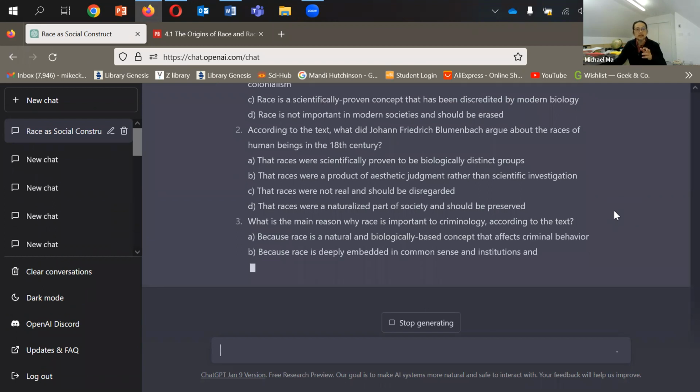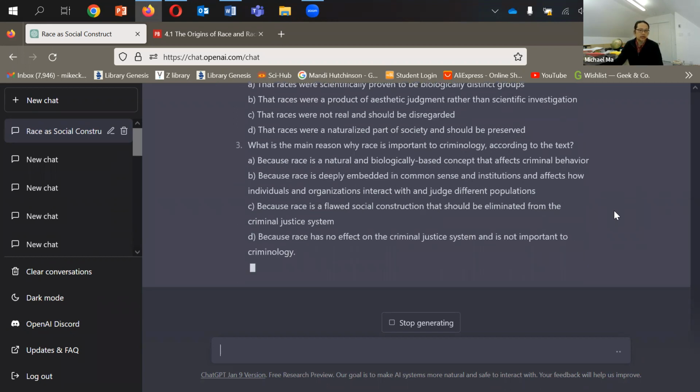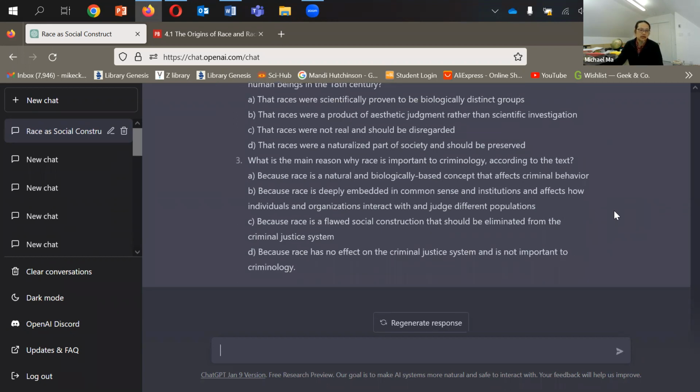So that's very easy, as you can see, to write multiple choice questions, and they're quite exact. The grammar and the diction is quite good, and if you try it for yourself, you'll see that the questions are quite strong.